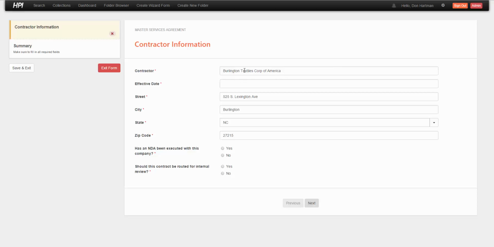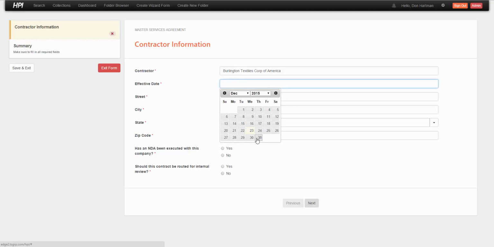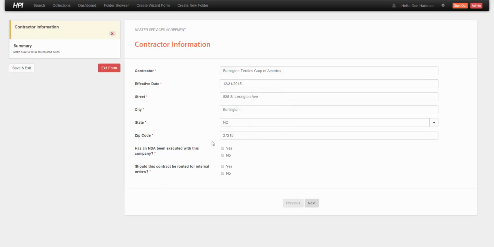Sometimes some of the information that we need for this contract won't be stored in Salesforce, so we can still override or add any additional information that we need. We'll say the effective date is the end of this year. And we have a couple other questions.